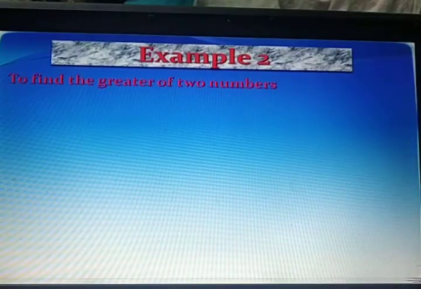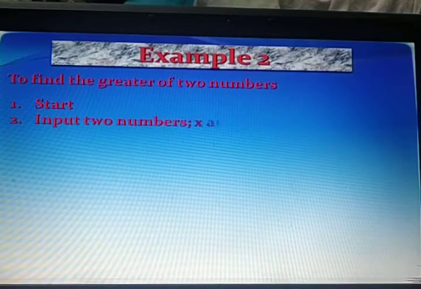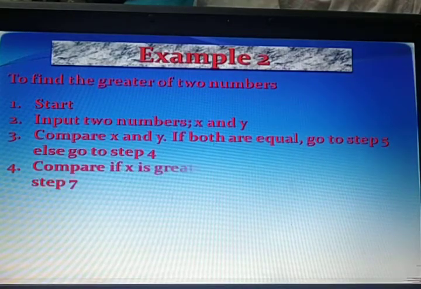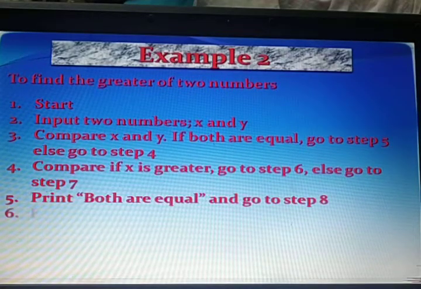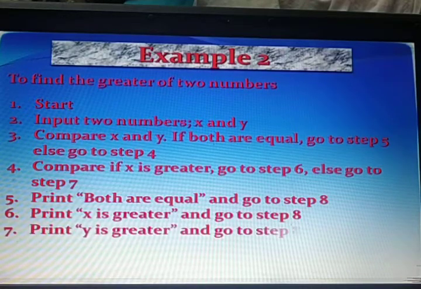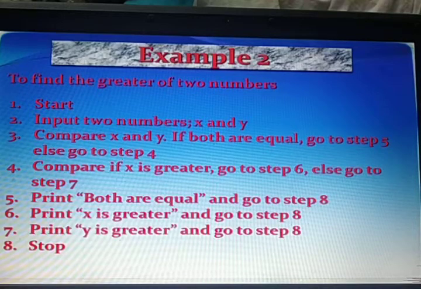Let's see another example: to find the greater of two numbers. Here again, first of all, we have to write start to start a program. Then input two numbers in x and y variables. Then compare both x and y values. If both are equal, then it will go to step 5. Step 5 will print both are equal and go to step 8. That's a stop. Here it means it's the end of the program.